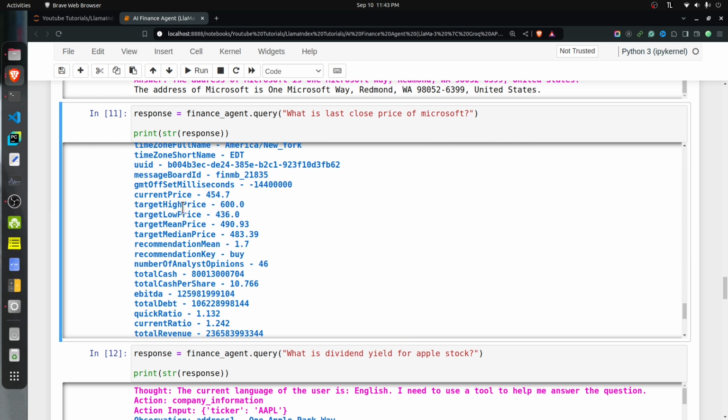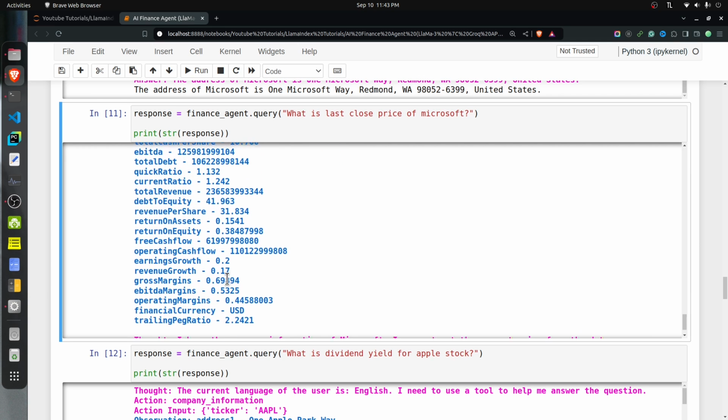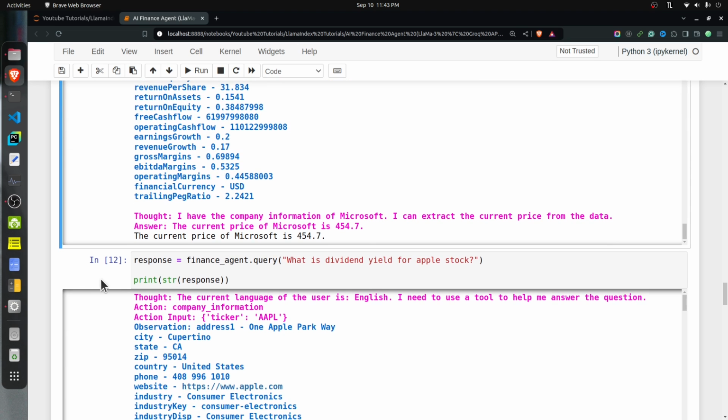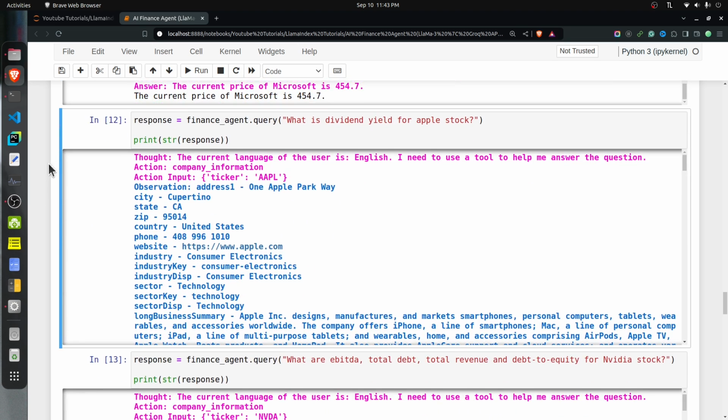And over here somewhere is the current price, you see the current price is this. So that is the last close price of Microsoft. And our agent is able to retrieve that price, that the current price of Microsoft is $454.7. Next I have asked, what is the dividend yield for Apple stock?